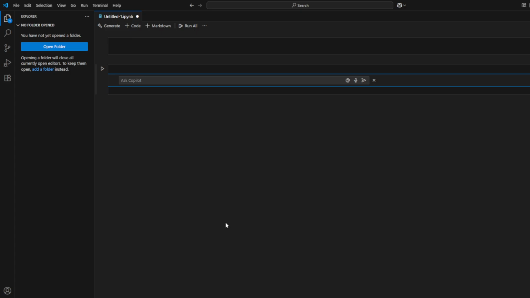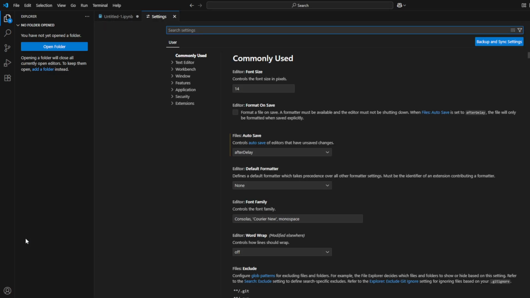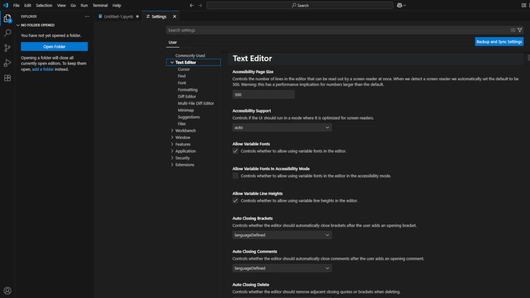Once the settings tab is open, you'll see a search bar at the top and a list of categories on the left-hand side. To keep things organized, we'll navigate using those categories. On the left, look for the section labeled Text Editor. Go ahead and click on Text Editor. This tells Visual Studio Code that we want to adjust settings related specifically to the editing experience.